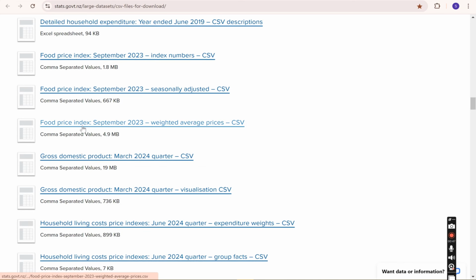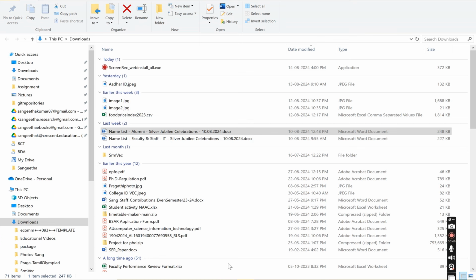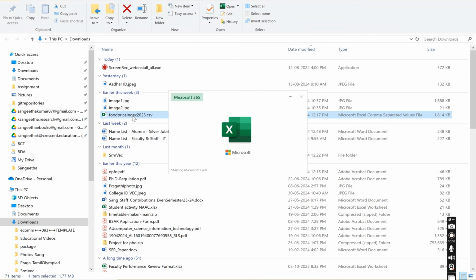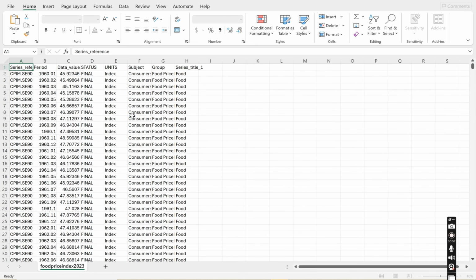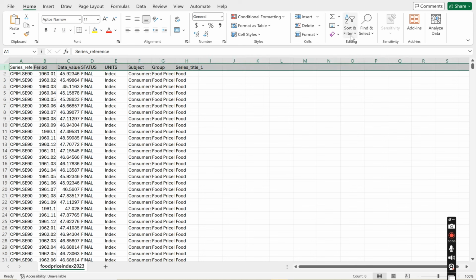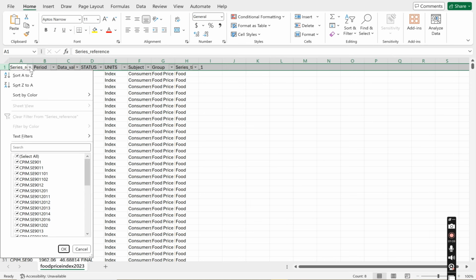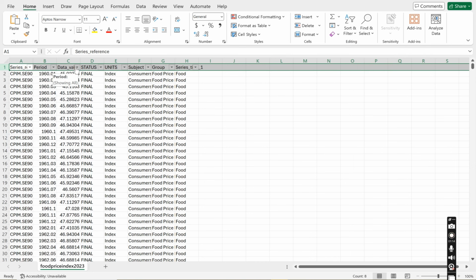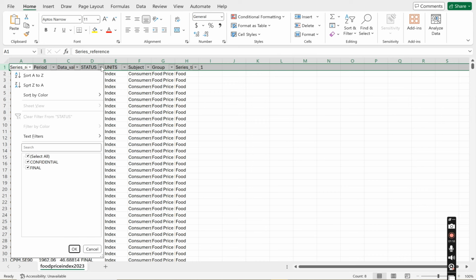It's a food price index, and I have downloaded it earlier, and this is the dataset. These are the data items present in this dataset. If you want to get a clear idea about this dataset, just filter and see how many parameters, how many different versions of data it has in each column, the different versions of variables available in each column.